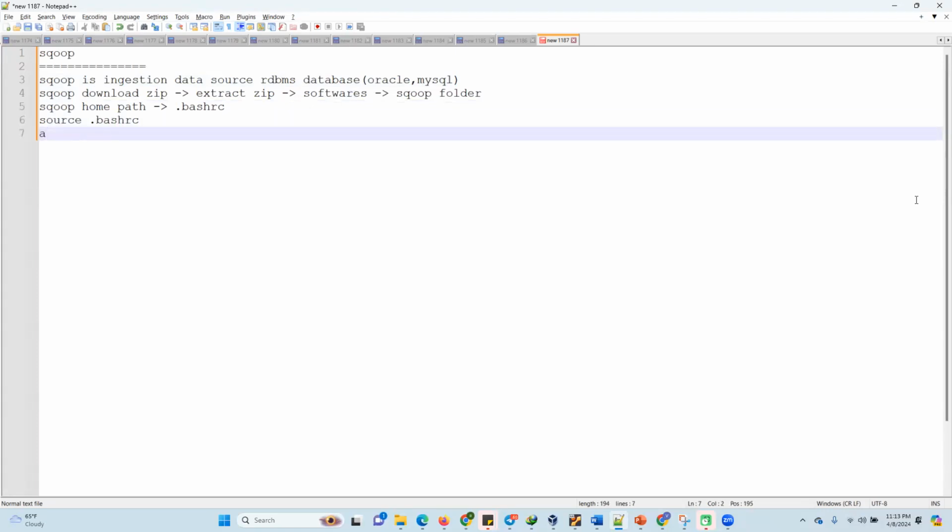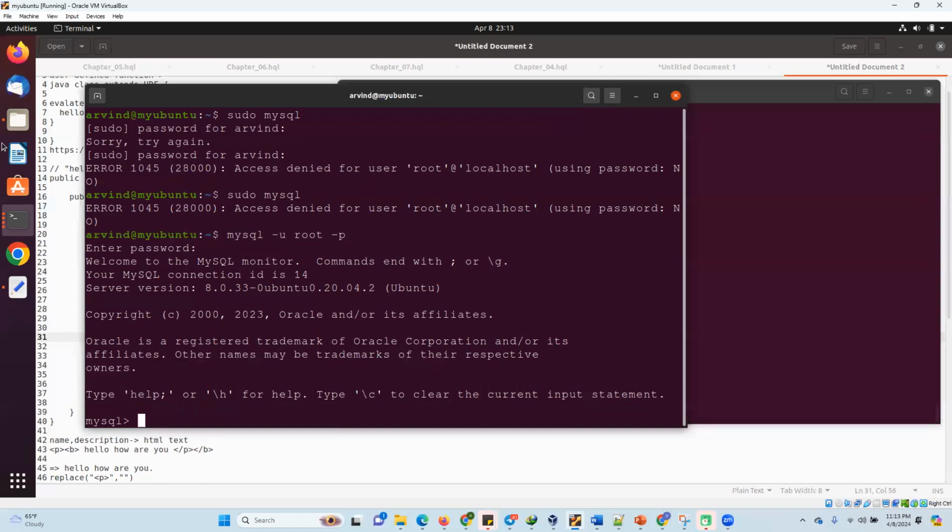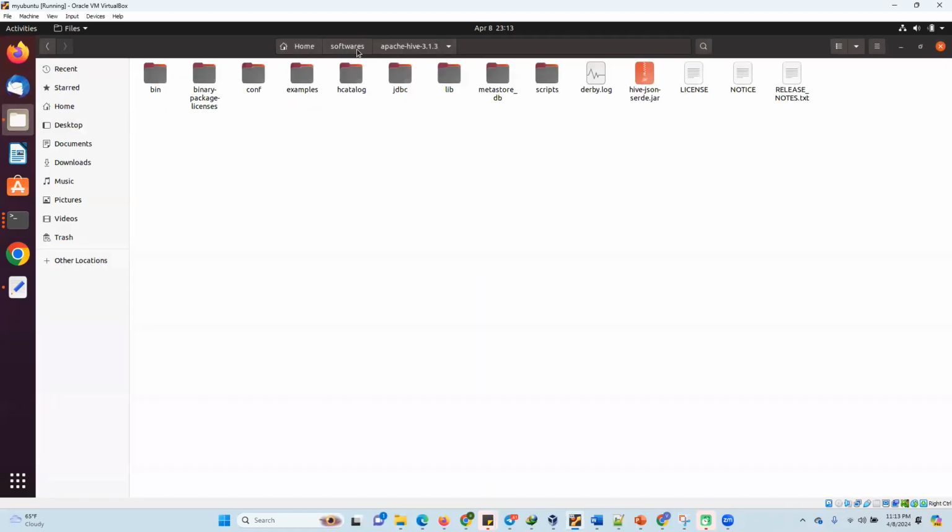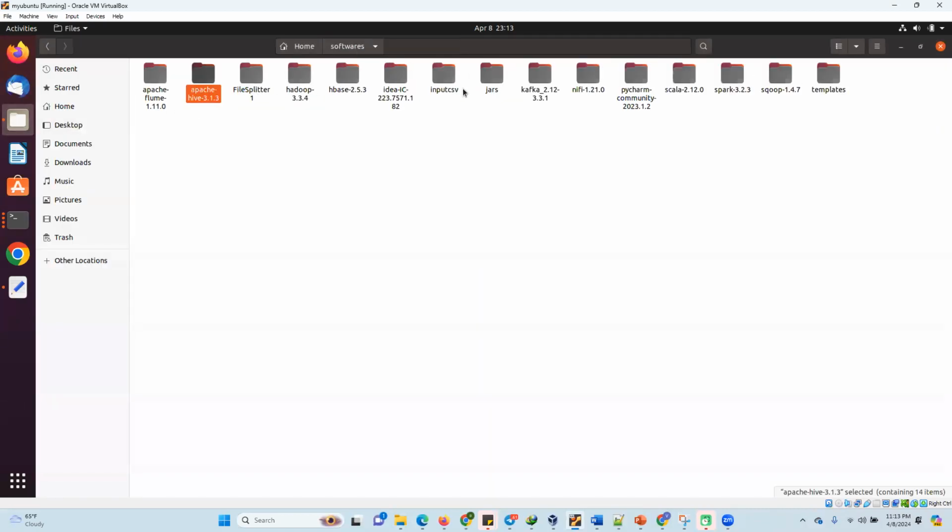After that, put the MySQL connector jar in the lib folder of Sqoop. These are the steps you have to do. Okay, so first thing, once you go here in the software, I already did my Sqoop setup.